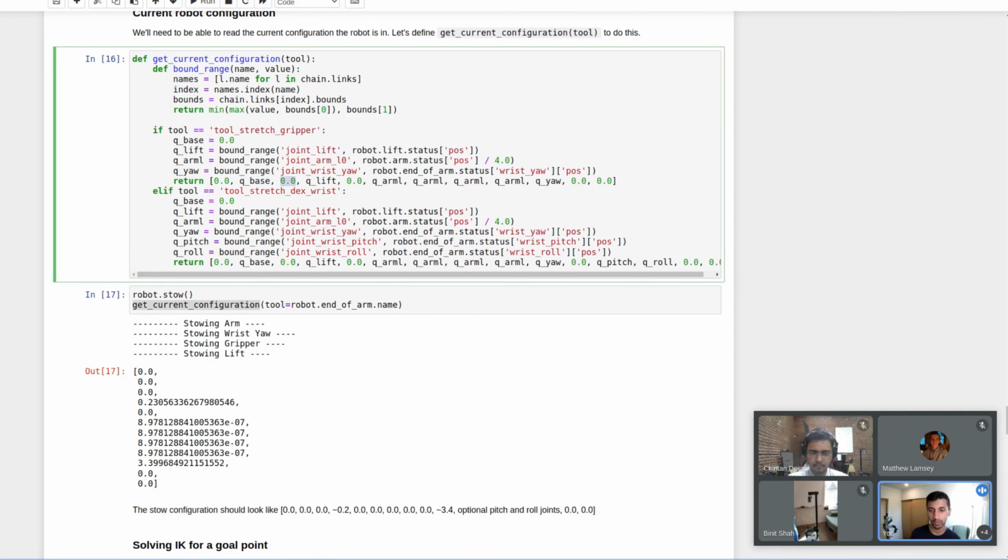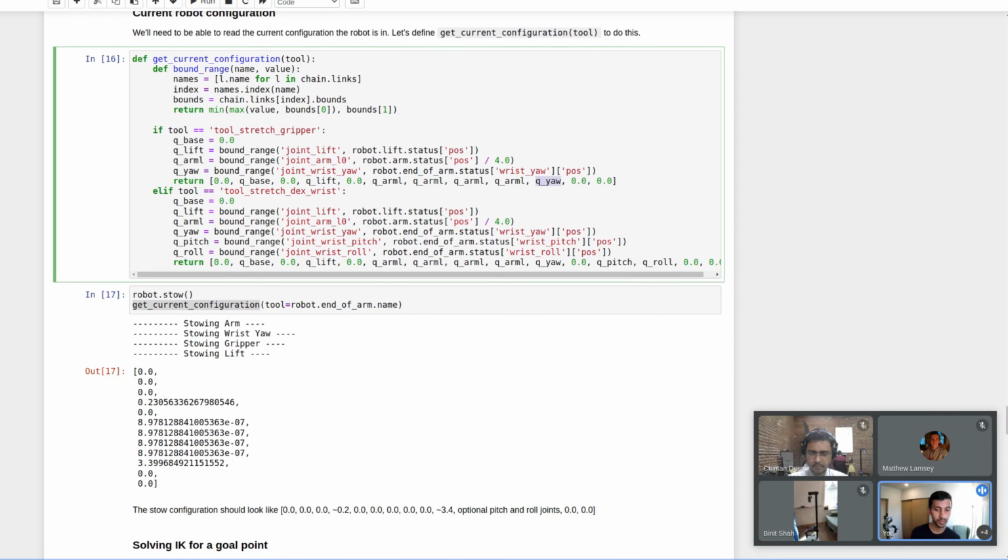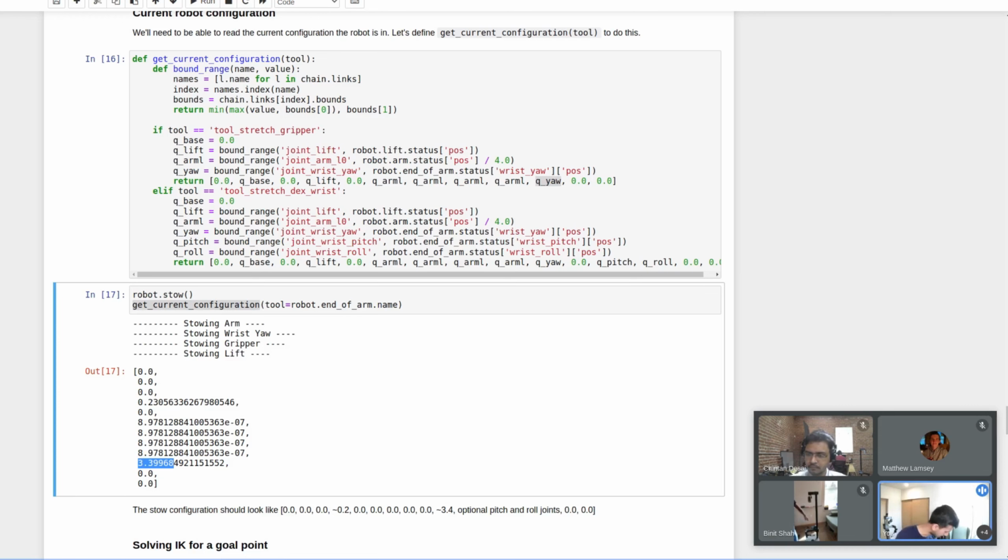When the robot is in its stow position, the arm is about 23 centimeters high within its range. Then we've got another 0 here, and then we've got each of the arm links, 4 of them, because there's 4 links in the telescoping arm. Each of those are pretty much 0, e to the negative 7. And then we've got the yaw joint, which is at basically 3.4 radians. The yaw joint, when it's pointed out, that's 0. And when it's looking back the way it is right now, that's at 3.4 radians.